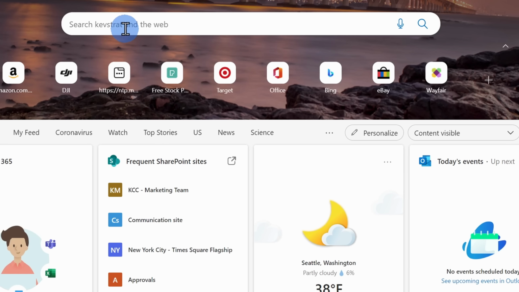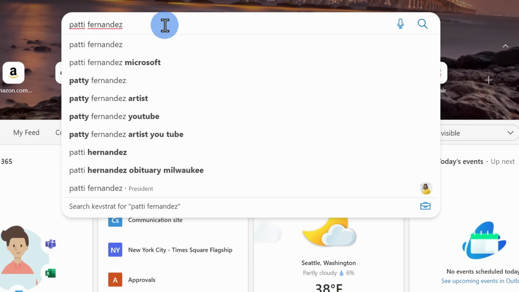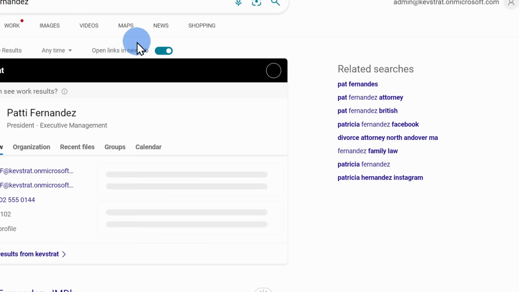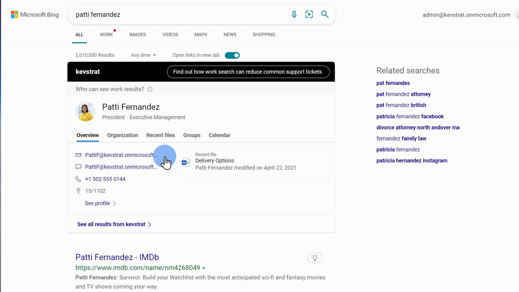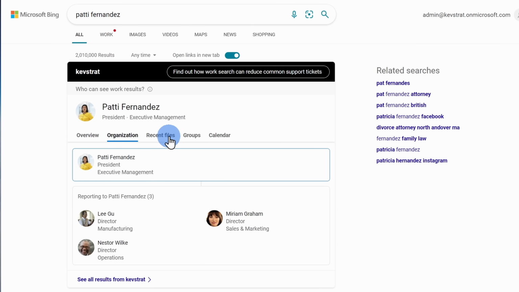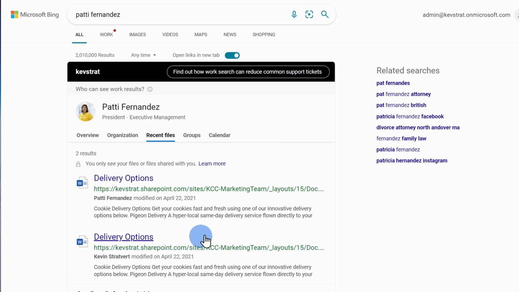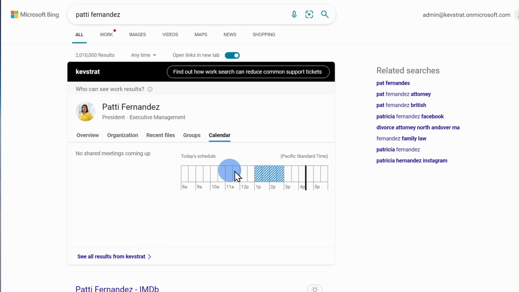If you have a work or school account, you can search for files, people, or conversations in your organization. Here, for example, at the Kevin Cookie Company, I'll type in my manager's name, Patty Fernandez. Here I see Patty. I see where she sits in the organization. I can look at any files that she's working on, and over here I can also view her calendar.